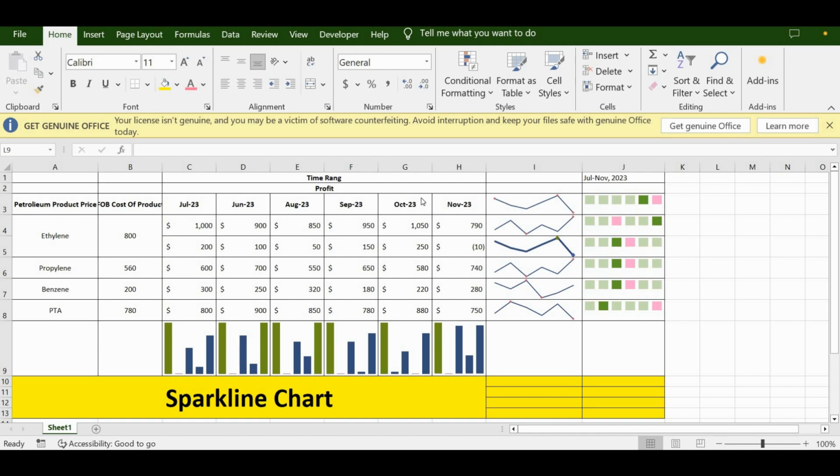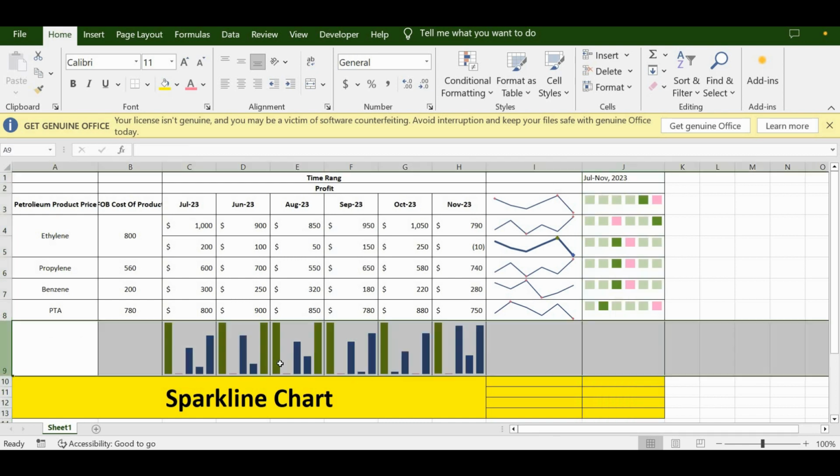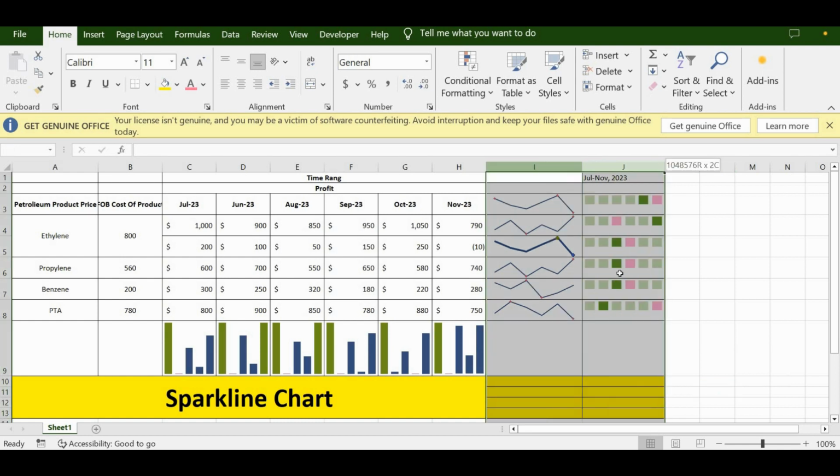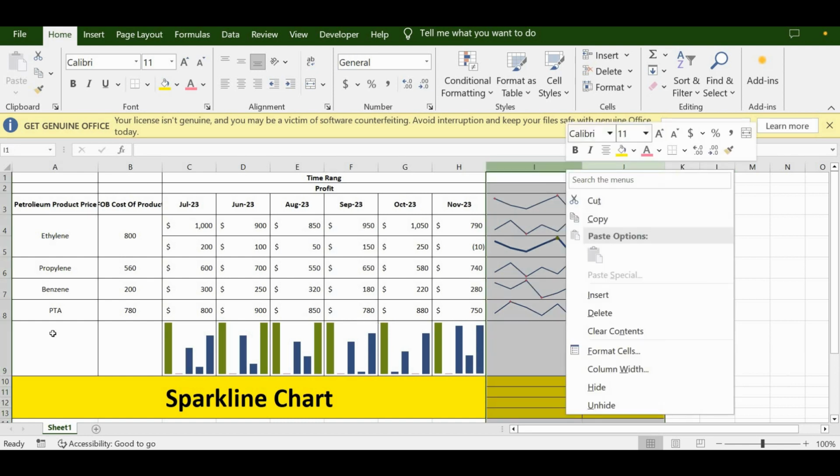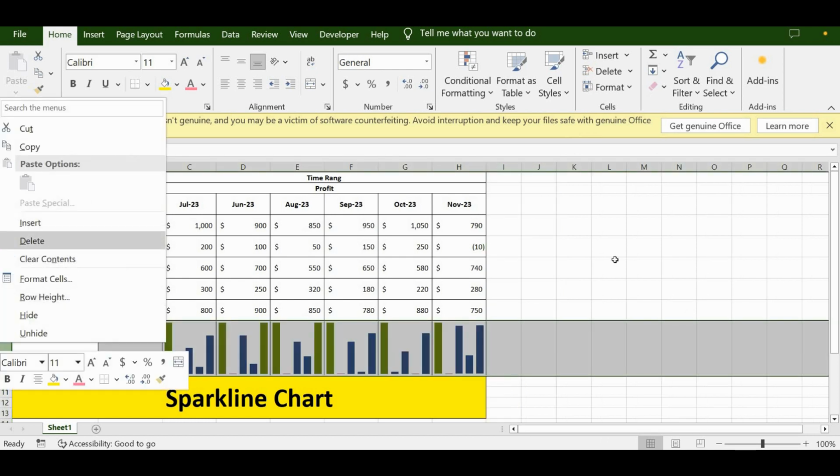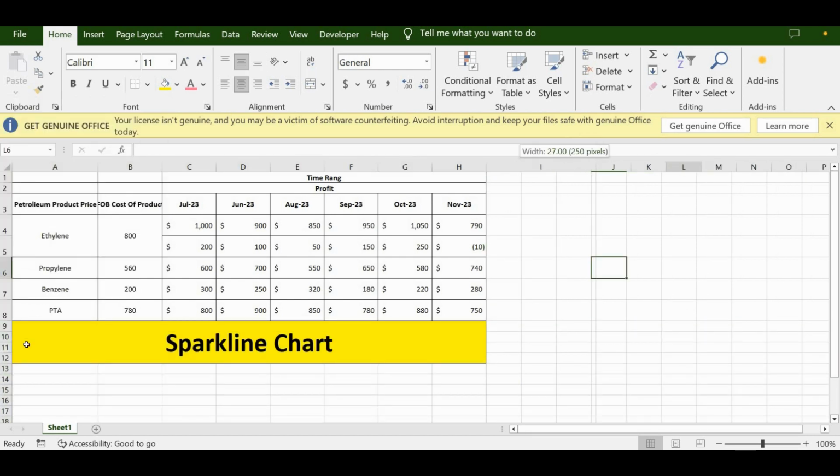So here I have a few data, and with this data I have drawn three types of chart. This chart is called sparkline line chart. This chart is called sparkline win-loss chart, and this chart is called sparkline column chart. So now I am deleting them and I will draw newly.